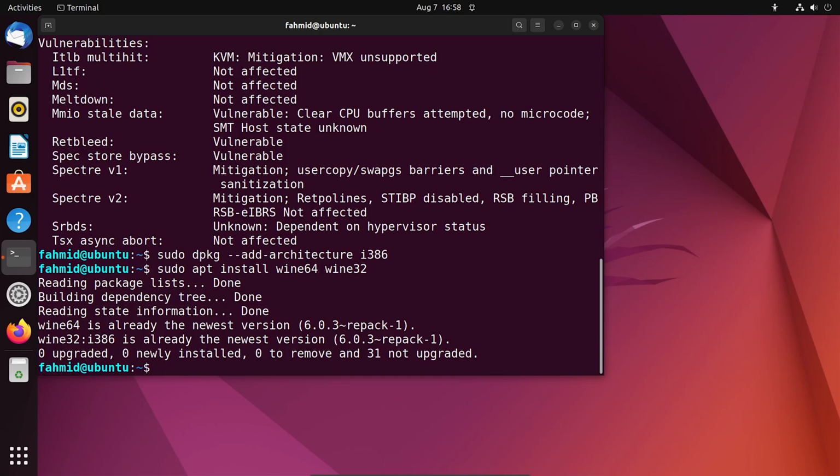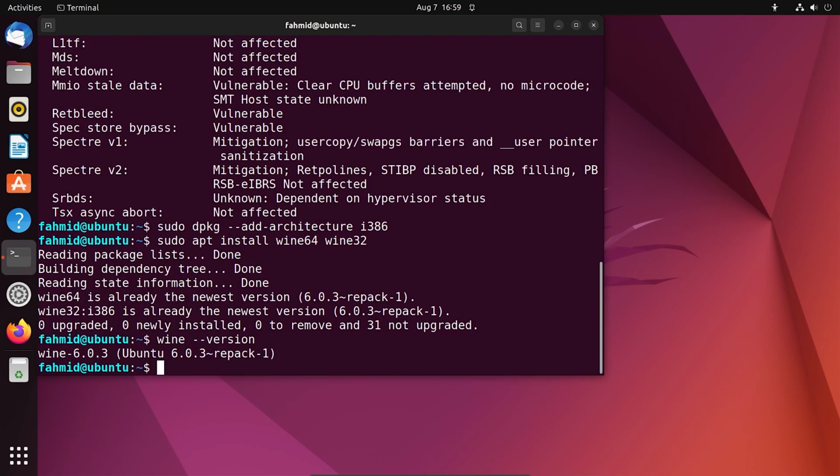In order to validate the installation process, let us check the version of installed WineHQ. The output in the terminal shows the version of the installed WineHQ in our system.